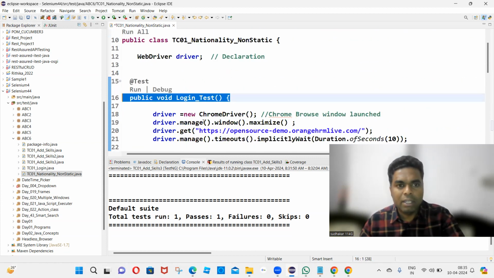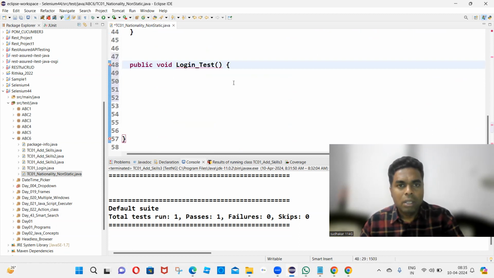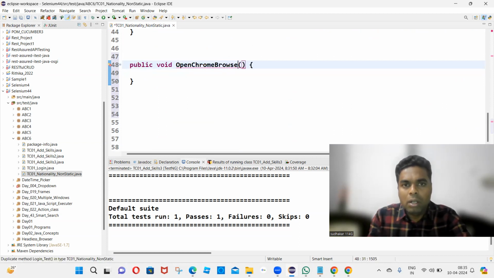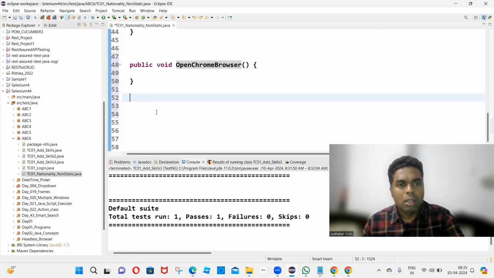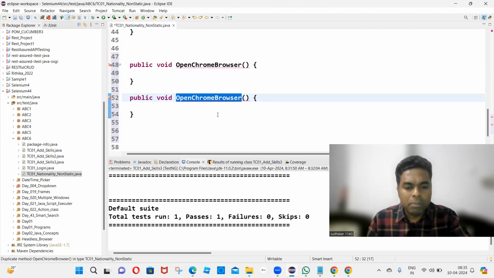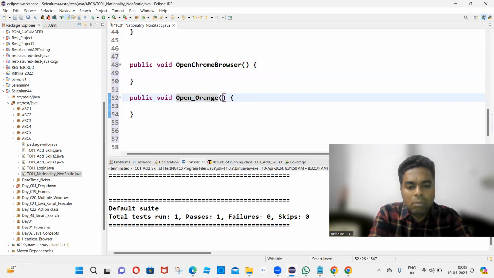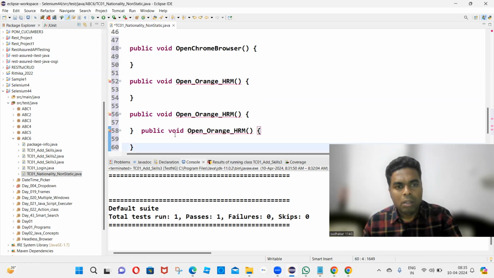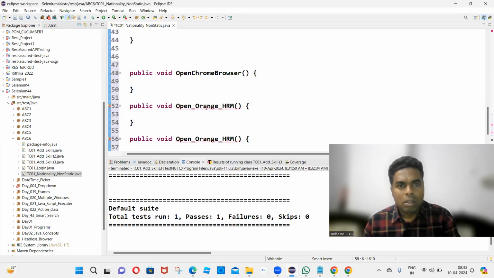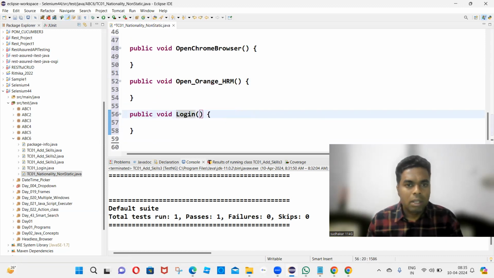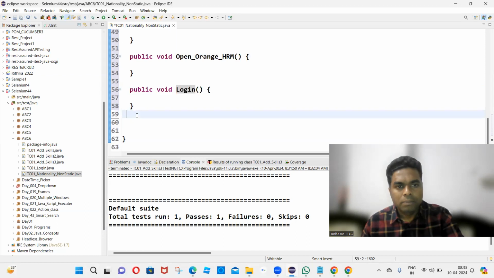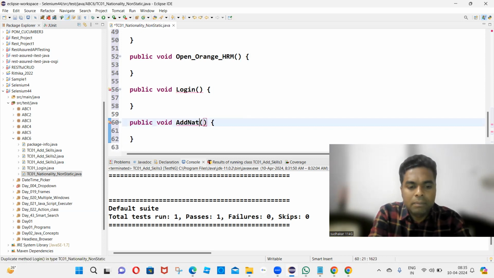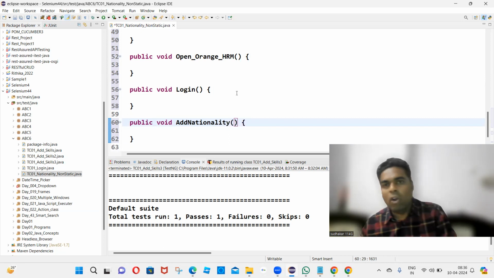So let's take the syntax: public void open Chrome browser, open Orange HRM, login, add nationality. So I have written all non-static methods.